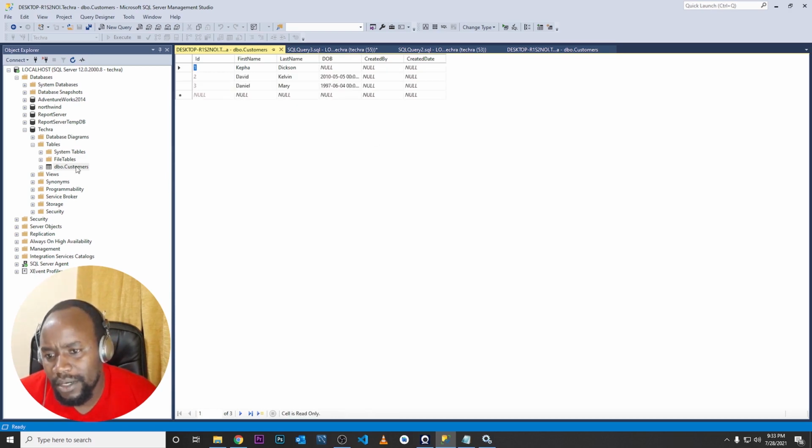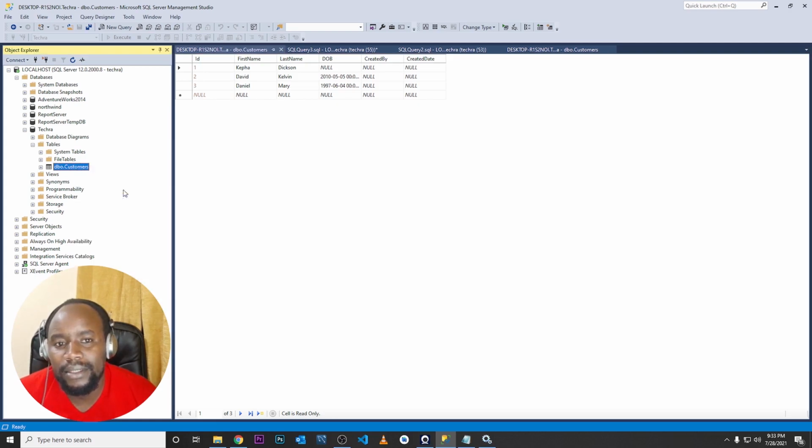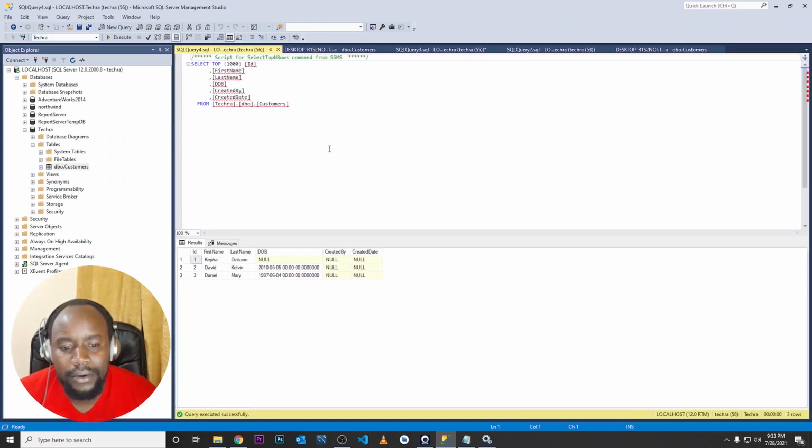So if you go back to our customers table and right click and select top 1000 rows, you should be able to get more records than there were the first time. So here we have our records that we've just added. Now we have 3 records. Right, so that's how we can graphically insert records into a database, or even using a query. You can use a query to do the insertion.